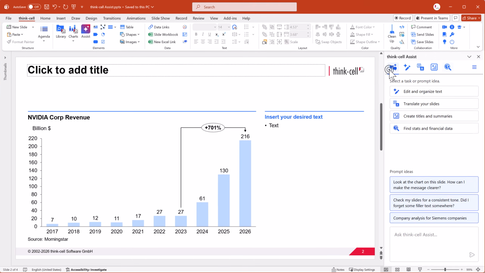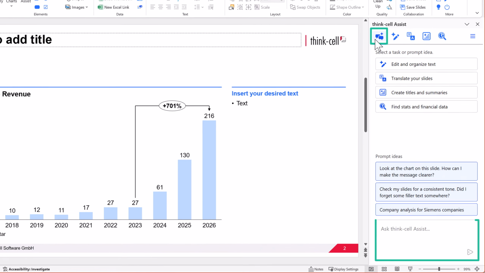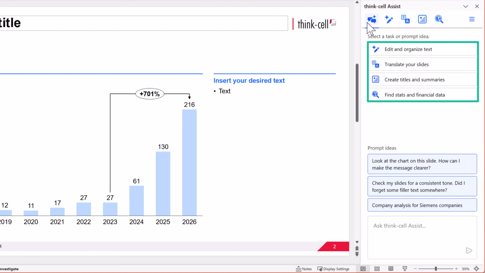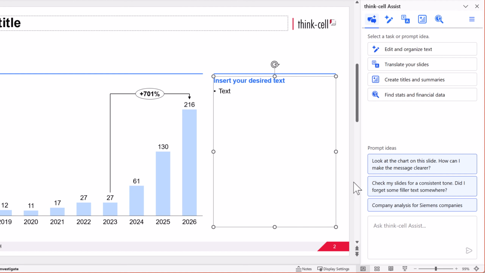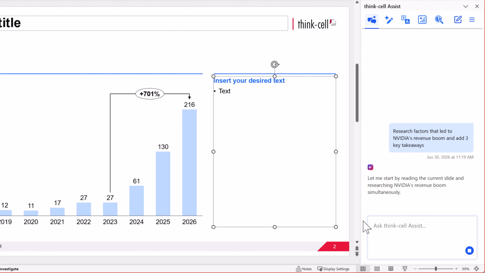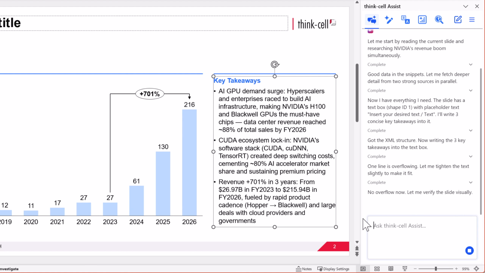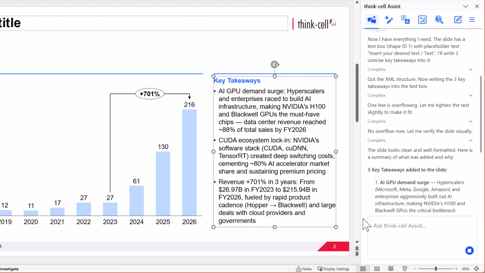On the Chat tab, you can prompt thinkcell Assist to generate, revise, and review content. You can also access the other thinkcell Assist features that we cover in this video. Let's add some key takeaways that help us better understand the chart. On the Chat tab, we'll ask thinkcell Assist to generate 3 key takeaways. As prompted, thinkcell Assist is researching information beyond what appears in the chart to enhance our understanding of the data.